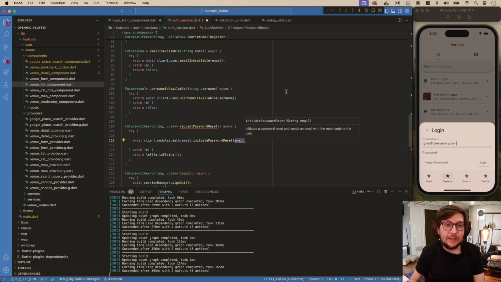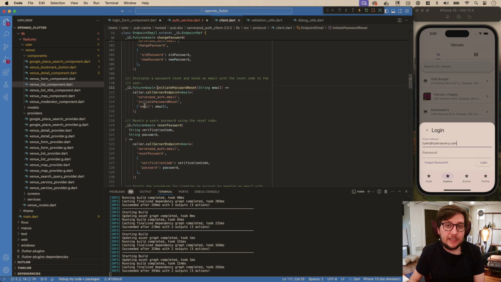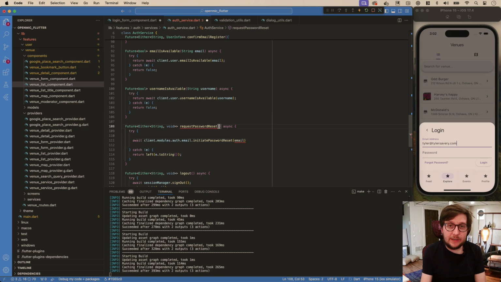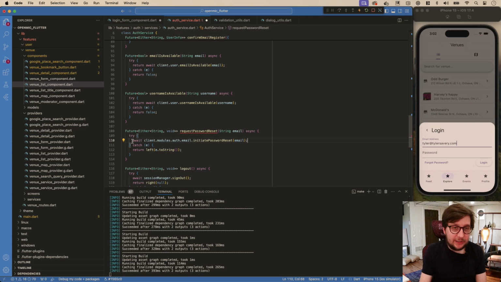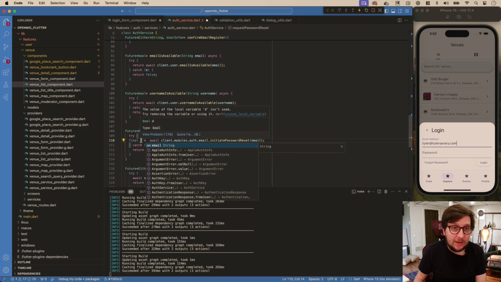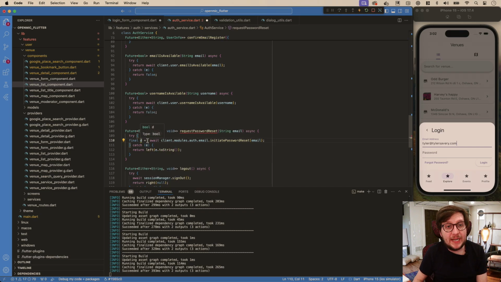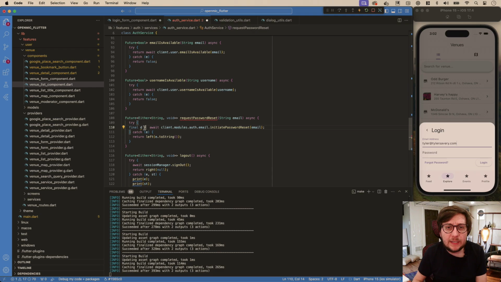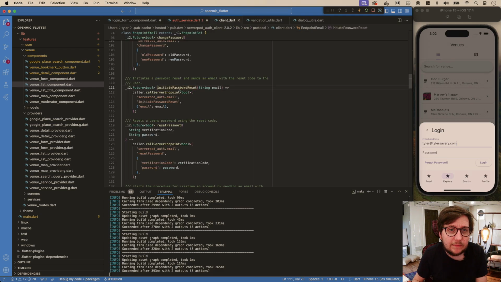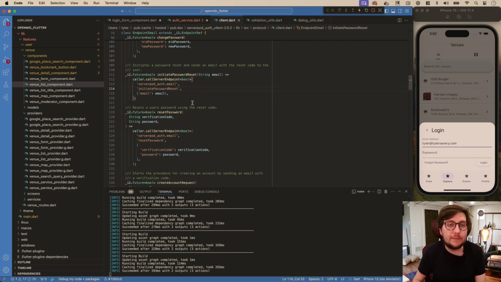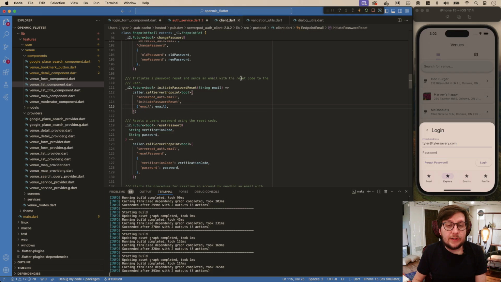So what does this do? It's requiring us to pass an email in, which is exactly what we intended to do here. So we'll have email here, and we'll do email. Let's see what this actually returns. This will be a bool. Okay, let's actually look at the code for this. Oh, actually, this is hard to see the code for because it's server side. Initiates password reset and sends the email reset code to the user.